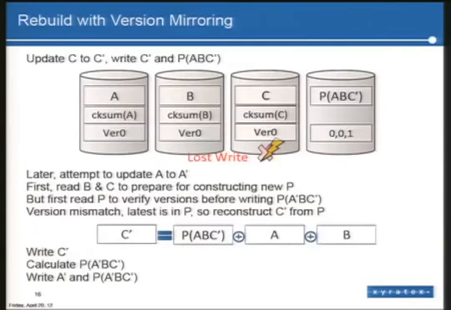And then for illustrative purposes, here's an example of a lost write. When you have version mirroring, what happens and how you can correct it. So, for instance, in this case, we're updating block C by writing new data there. So we try to write C prime, the new version of C, and P prime, the parity block based on A, B, and C prime.